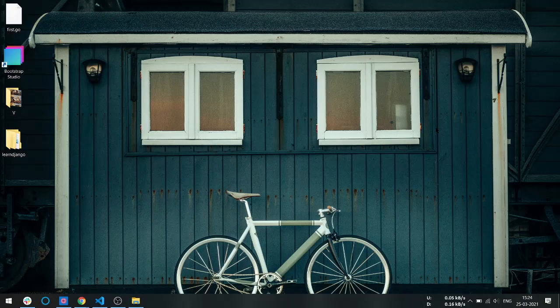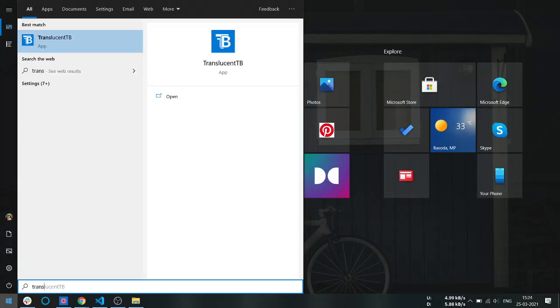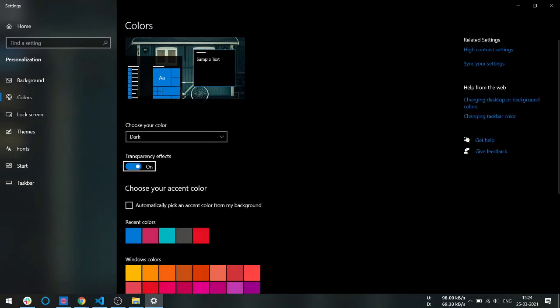Hello everyone. So today I'm gonna show you how you can make the taskbar of Windows transparent. It's gonna be very easy. So first you will have to open the settings, transparency settings actually. Yeah. So you will have to turn it on.